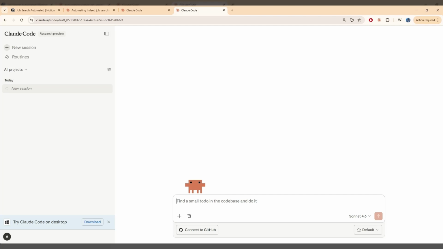What's up, everyone? Today I'm going to show you how to fully automate your job search using Claude Code on the web. We're going to set up a routine that searches Indeed for jobs, filters them, and pushes the result straight into your Notion database automatically, on a daily basis or an hourly basis, whatever you choose. No more doom scrolling job boards. So let's get into it.